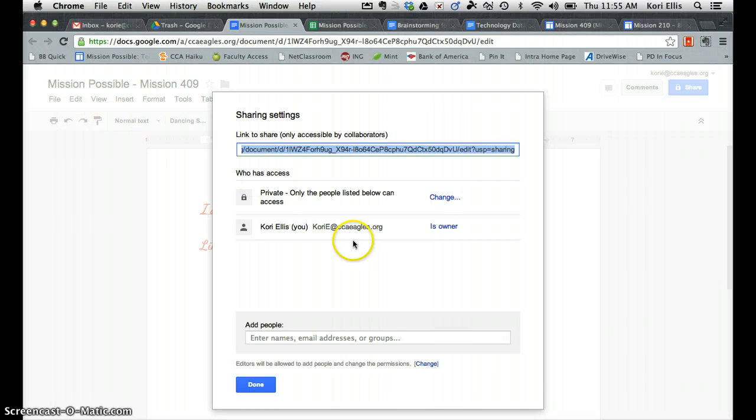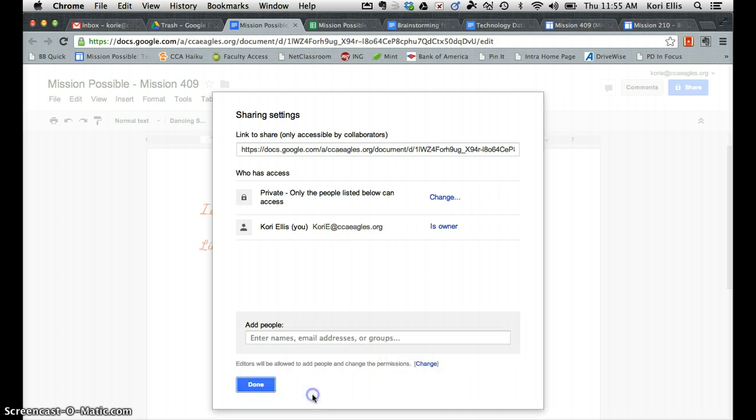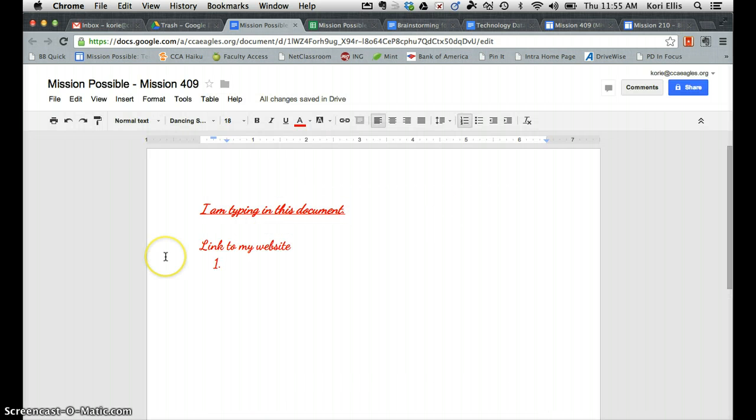and that is that you can add people's names to the list and give them either editing or viewing rights to the document. And I'll cover that more in another mission, but that is one of the reasons that we want you to try switching over to the Google Docs world, because it gives you so many capabilities.